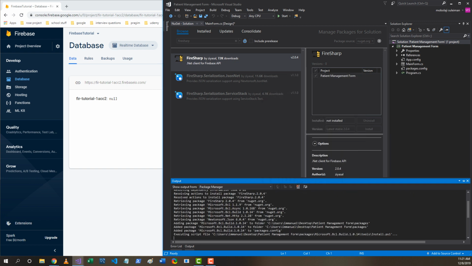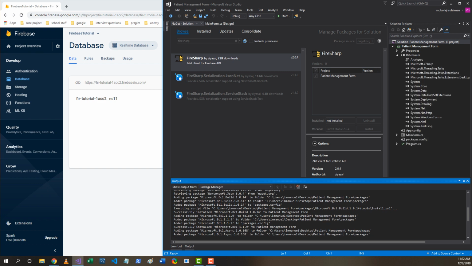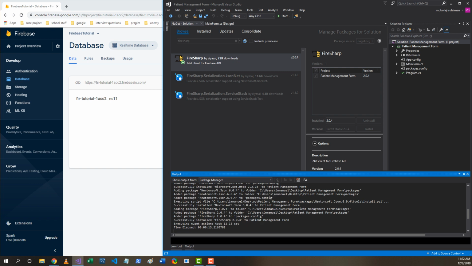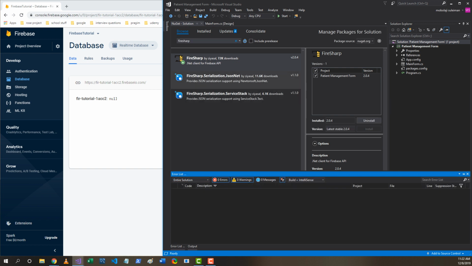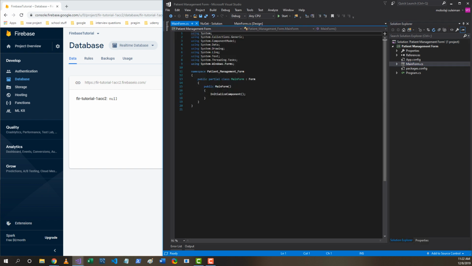Accept, and I think it's not working. And you shouldn't have to reload Visual Studio for this to work. Oh, it's still going. There we go. Now it's installed. And you shouldn't have to reload Visual Studio for this to work. So go over here to your main form, right click so you can view the code.